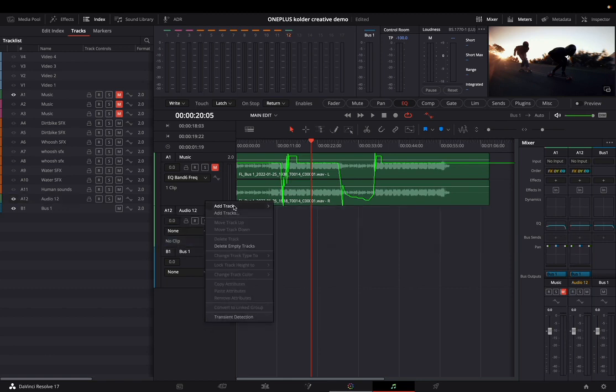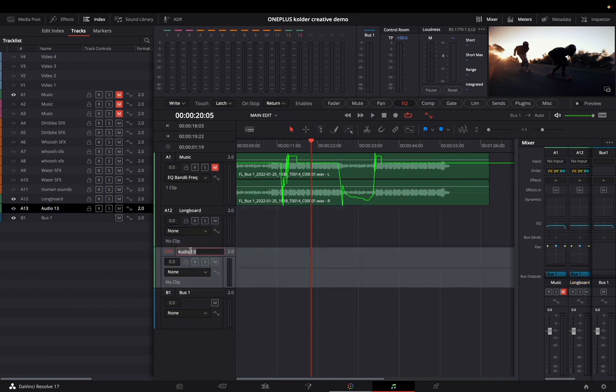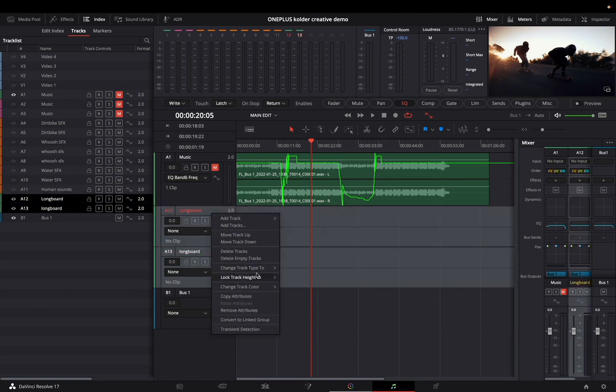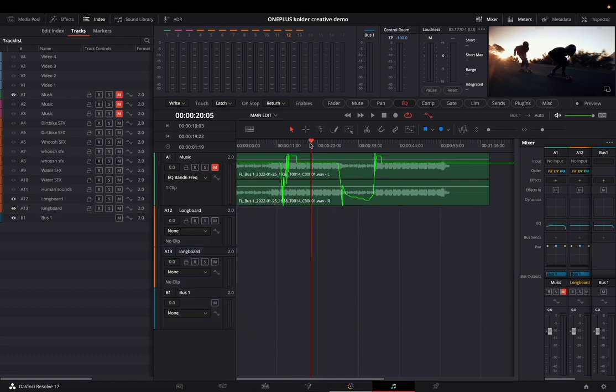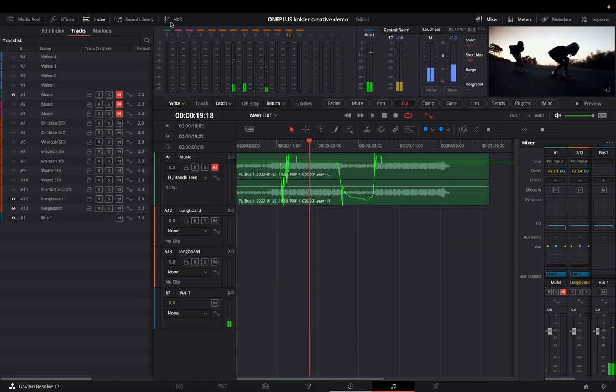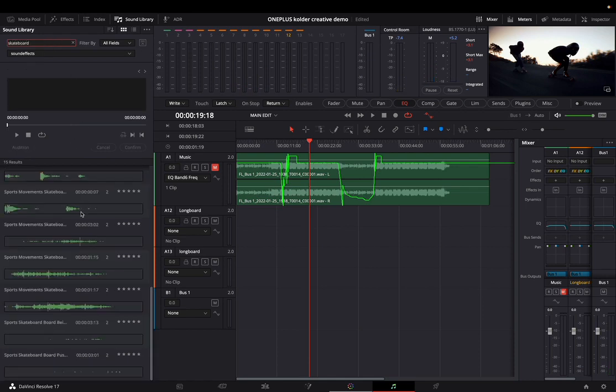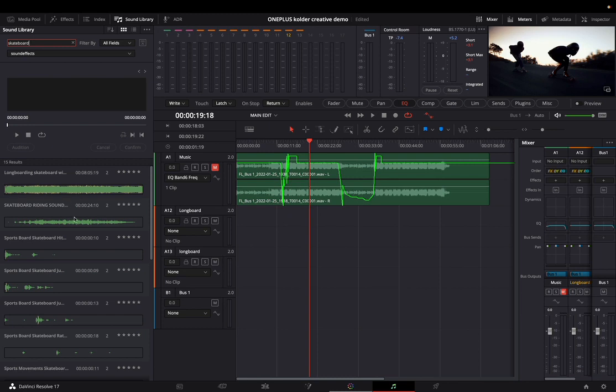Let's add 1 more. So add a stereo track. Let's call both of these longboard. Same with this one here. Longboard. And let's change the color to orange as well. And let's start throwing in some longboard sound effects. So what I think would be cool for this is skateboard sound effects. So skateboard on concrete. And I know I was looking for this kind of stuff before. I don't have the best sound effects, but we could still make use of something that's close enough.